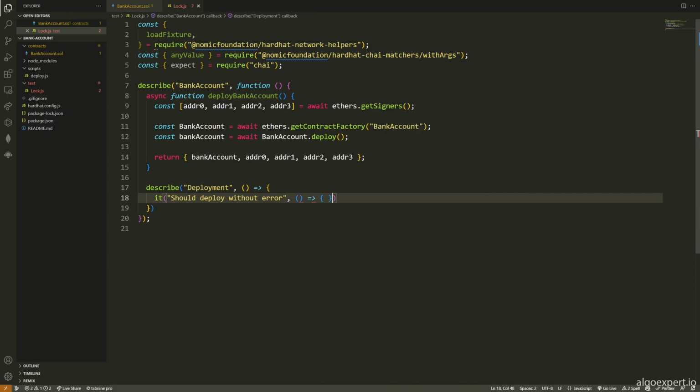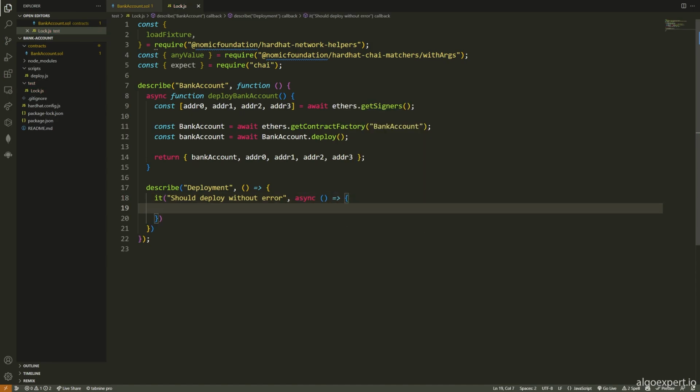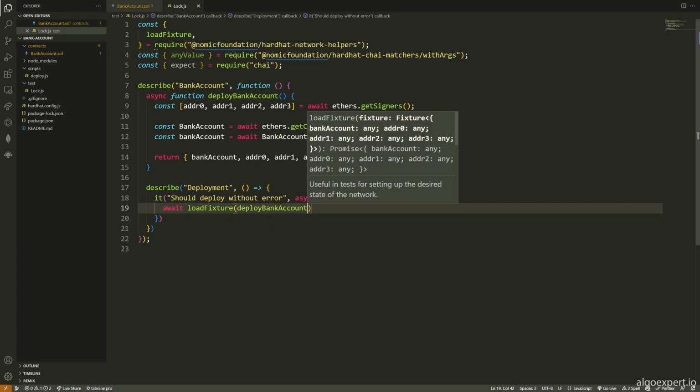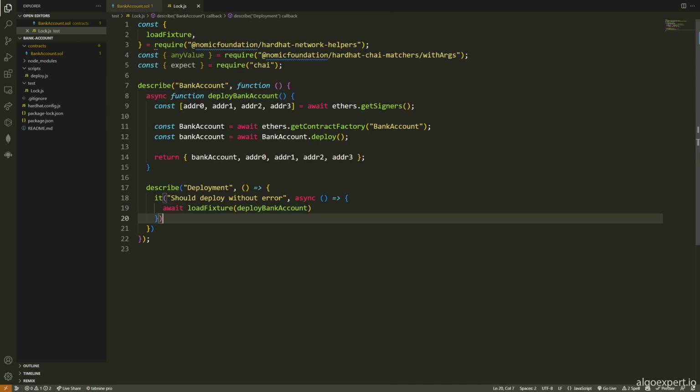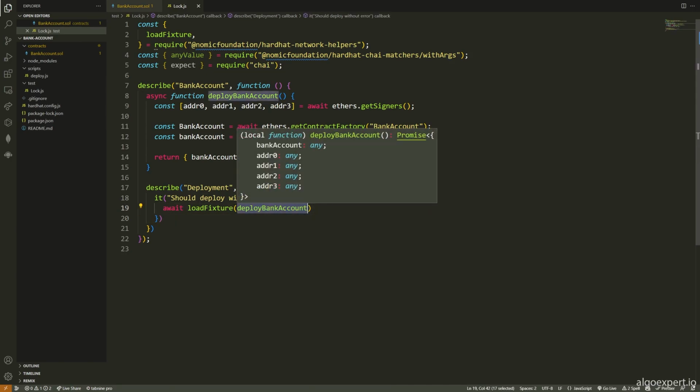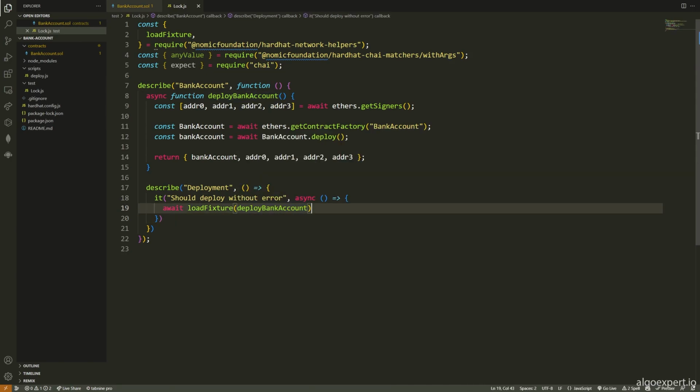Okay. And then I'm going to put an asynchronous function here. And inside of this asynchronous function, I'm going to say await loadFixture and then deployContract. What I call is deployBankAccount, and we're not going to call the deployBankAccount. So again, loadFixture is going to call this function if it's not been called before, or simply give us these return values without having to recalculate them every single time that this initial function is called.